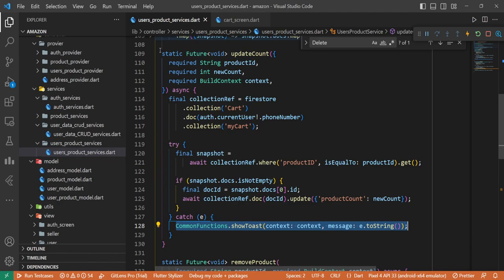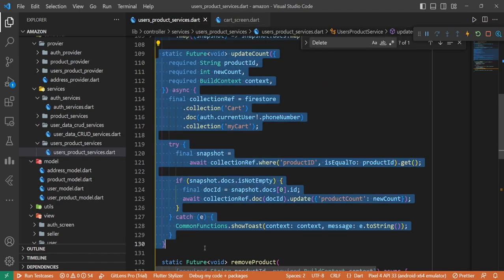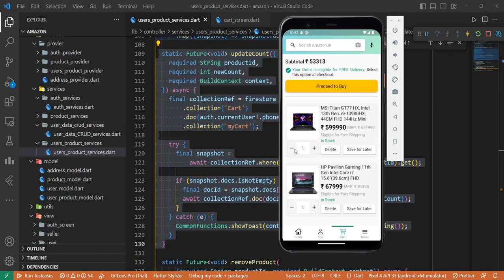So the entire function to update the count is this one, that is, this function will increase or decrease the count. Currently we haven't implemented it in code, so after I make you understand this function, I will implement it. So we have seen this update count. Now we're going to see the delete one, like how this delete button will work.